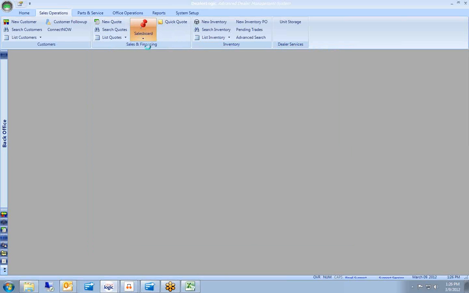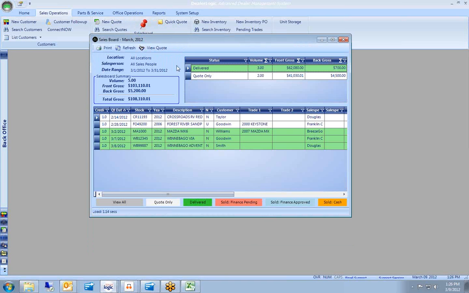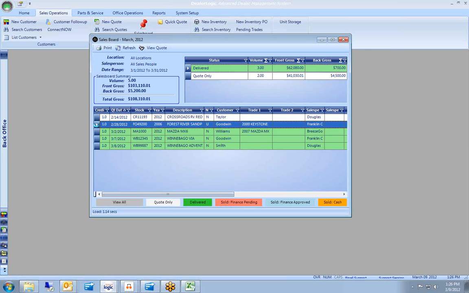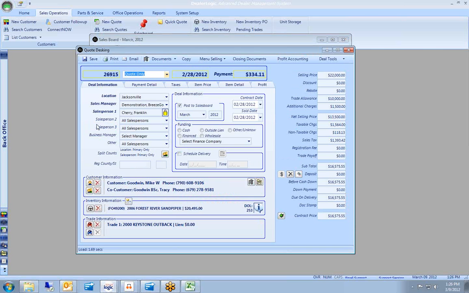So the sales board for your location or for your dealership will show you all of your current deliveries for that month. It will also show you all your quotes, and you can have various other statuses. For example, if this particular customer calls up and says, yeah, we want to put a deposit in on the unit, you can take a deposit over here, and then you may change the status to finance pending.